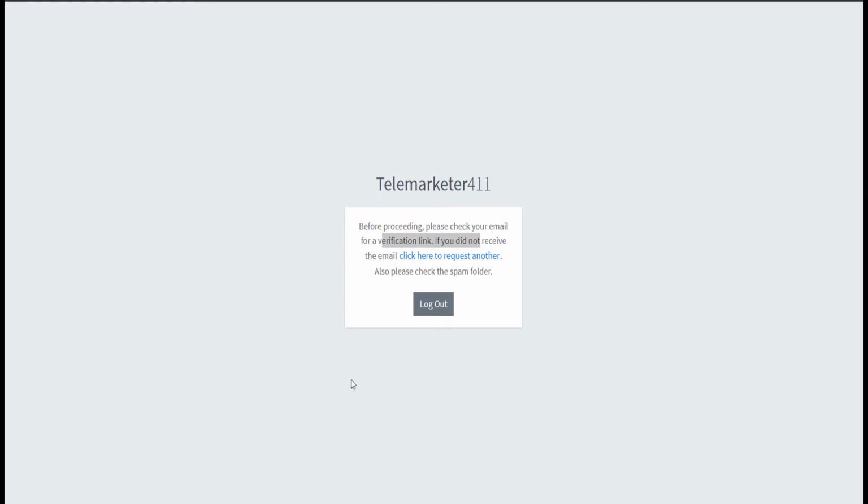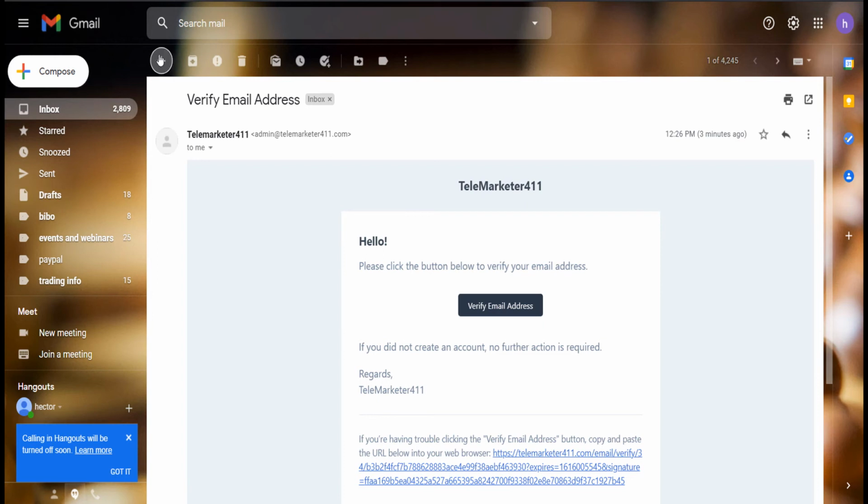All right, now that you have clicked on register, it will ask you to go to your email and look for a verification link. Let's go ahead and look for it. Oops, it looks like we have it here. So go ahead and click on verify email address.